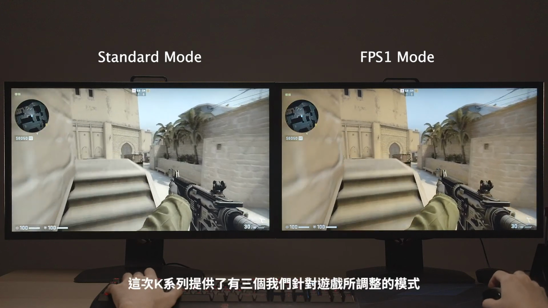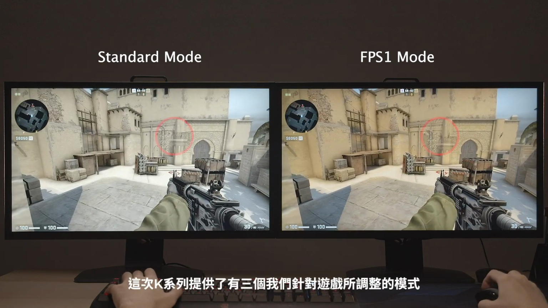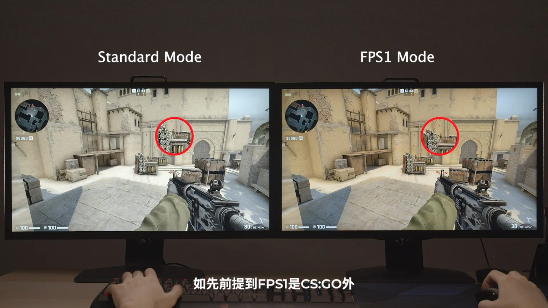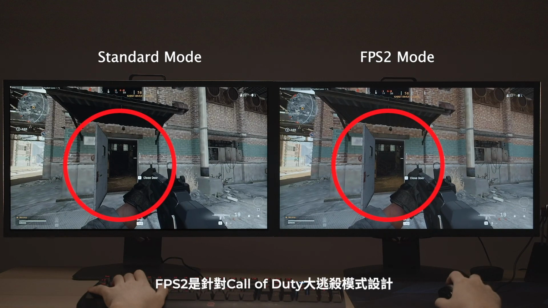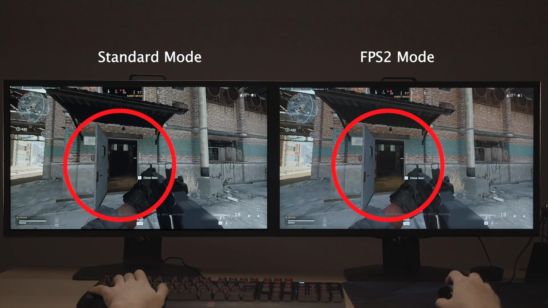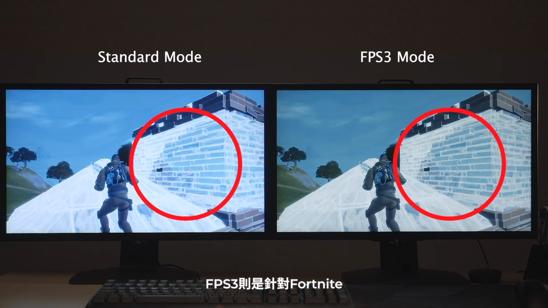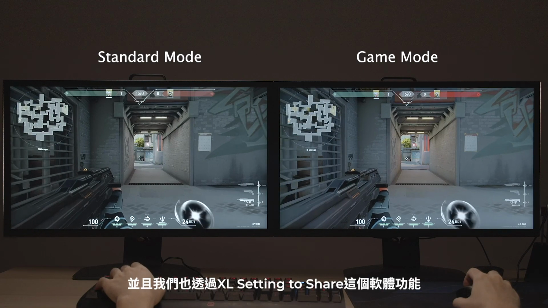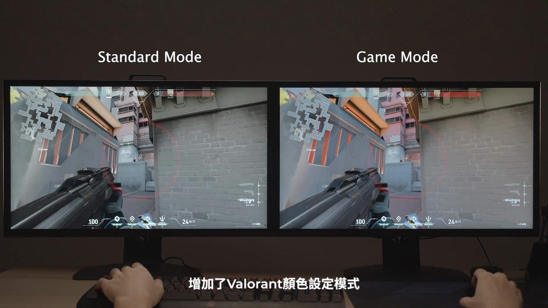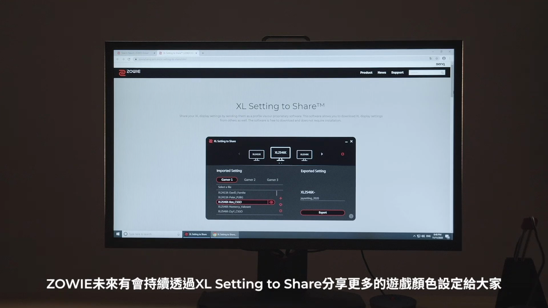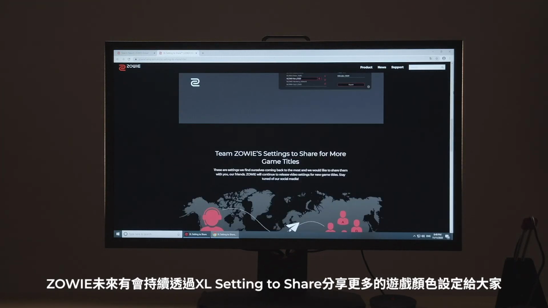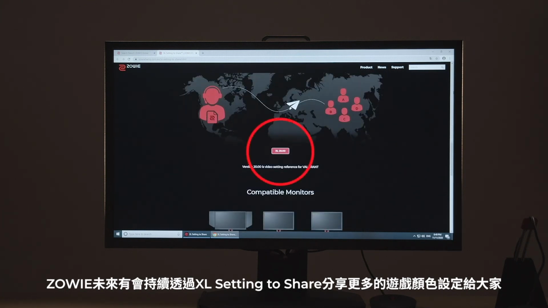The new XLK models come with 3 preloaded game modes, in addition to FPS 1 for CSGO. There is FPS 2 optimized for Call of Duty Warzone, and FPS 3 for Fortnite. We have also created a game mode for Valorant. You can access it by downloading the XL Setting to Share software. With XL Setting to Share, Zowie is able to deliver more game modes to you in the future.